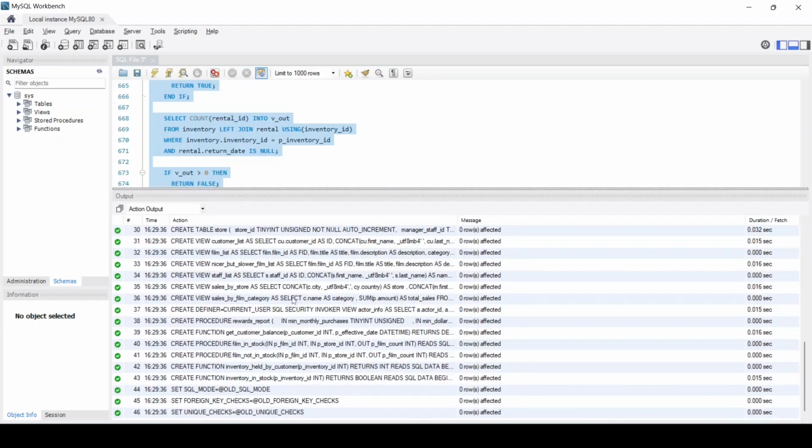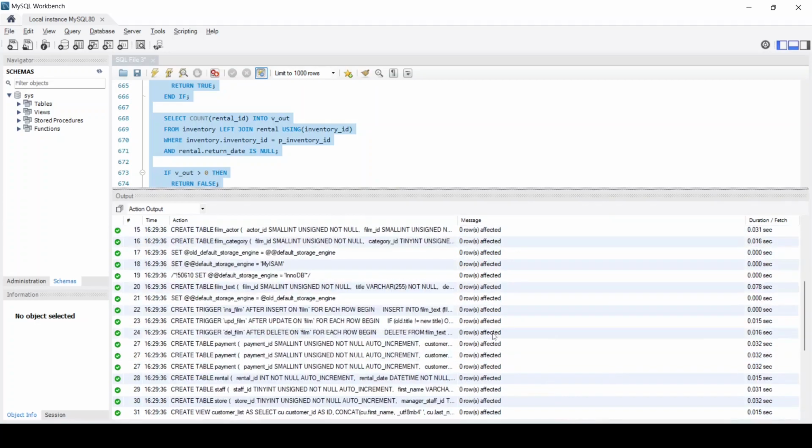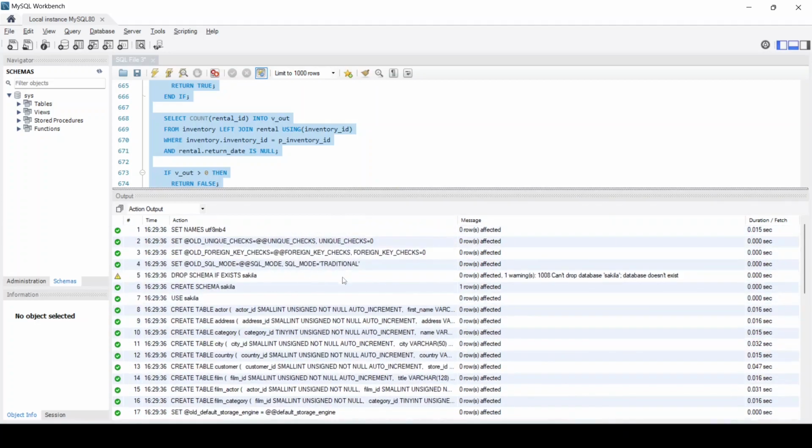So that one has executed, and you can see here that a number of these have been created, and you will see some warnings that the schema here, for example, does not exist, so you can't drop it because it wasn't there before, right? So all you have to do to see if these schemas have been created is refresh. There's a refresh button up here. Click refresh, and there it is. Sakila, right? That's the one we want to create.